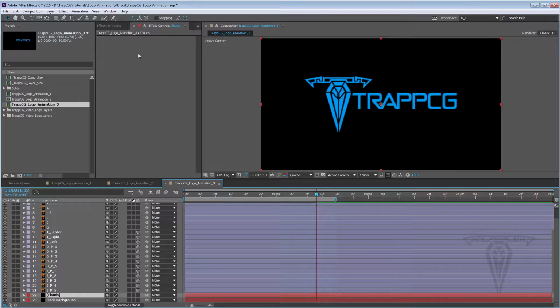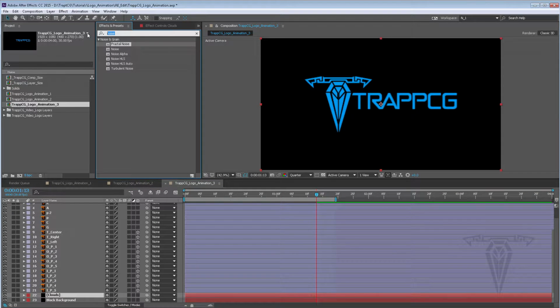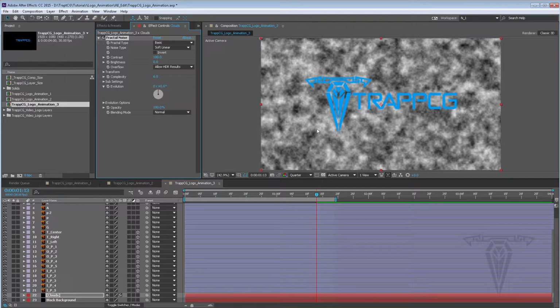So I'm going to select the cloud layer. I'm going to go to Effects Presets. And what you want to do is, I'm going to clear that out so you can see that I have nothing in here. You do want to choose Noise. And under the Noise and Grain tab, you're going to choose Fractal Noise right here. If you can't search it, just go into the Noise and Grain, Fractal Noise. We're going to drag and drop that to the clouds layer. As you can see here, it actually created a cloud-looking effect.